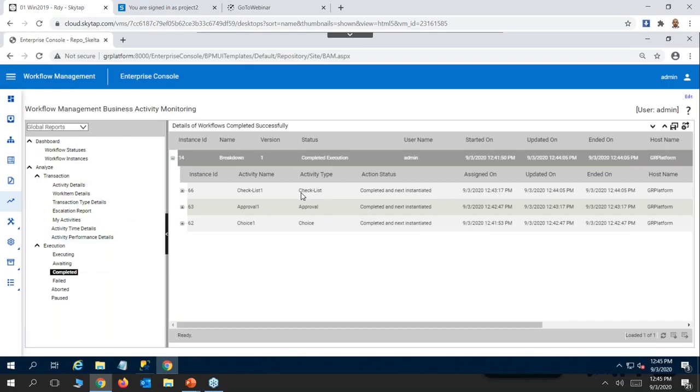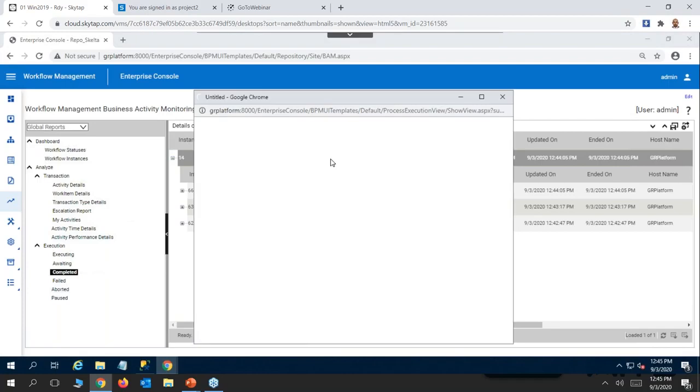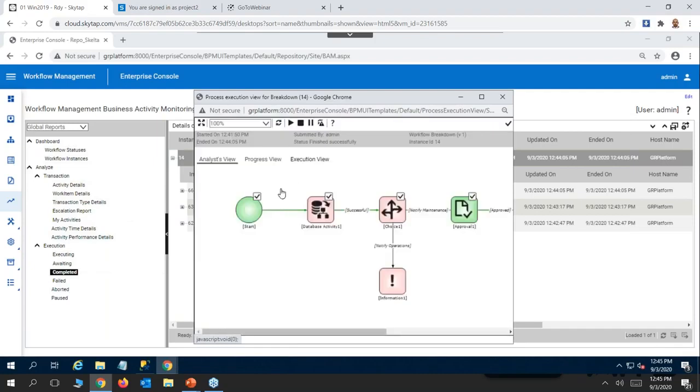There were approvals and checklists. So if there is a failure, it is aborted. If you open it, you will see it in an execution view. What are the activities completed?